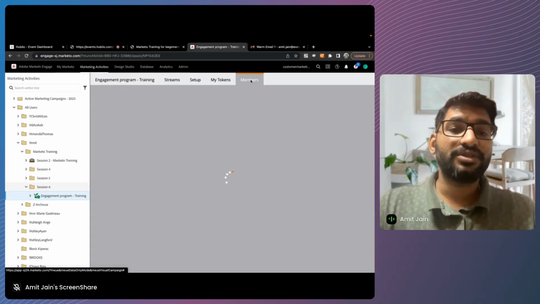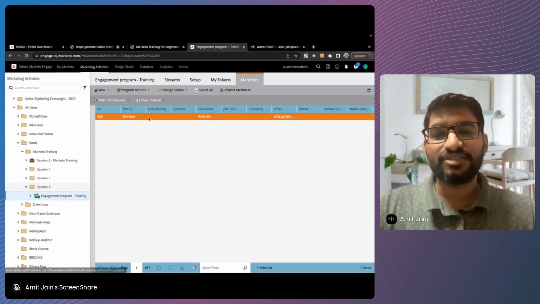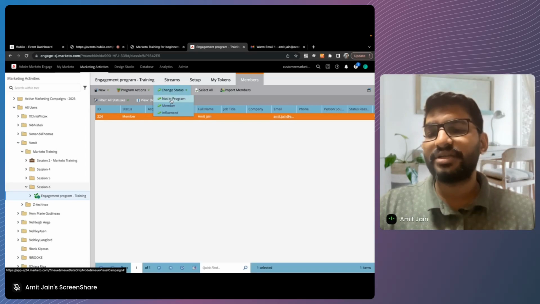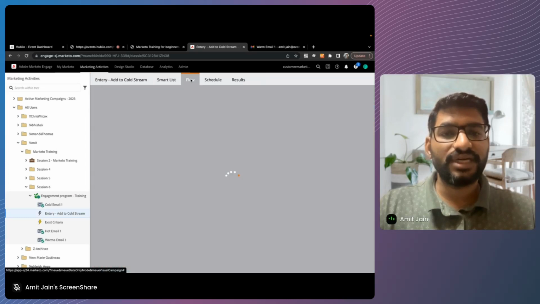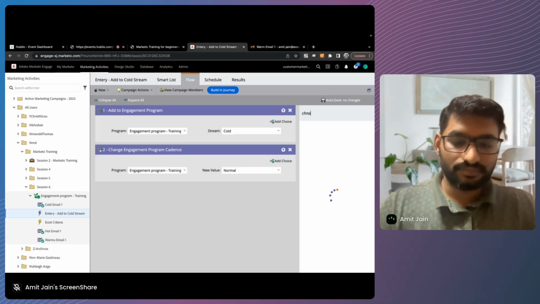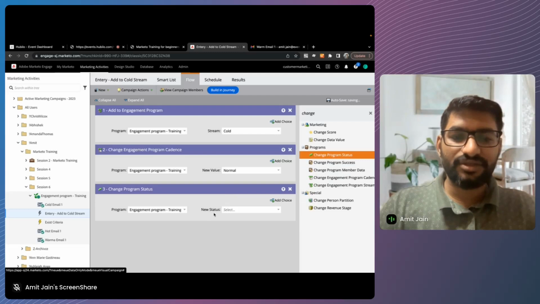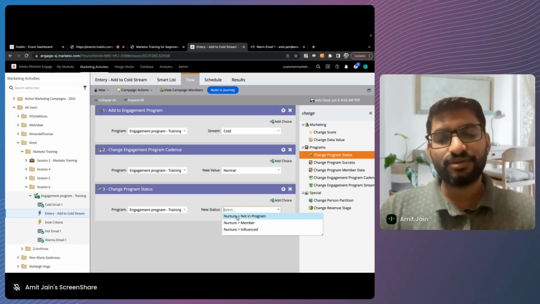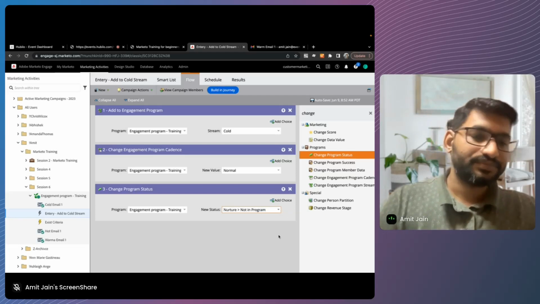So for this, you have to either go to the member tab. You can just simply select a specific person and change their status to not in program, or you can create a smart campaign. Let's say this is the smart campaign. In the flow you can say change program status, this one, and you can select not in program. So if you have a specific criteria where you want to remove people from that engagement program, you can simply do that. Okay.